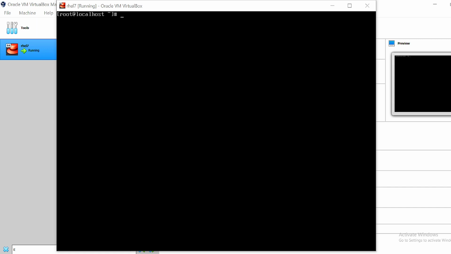This is 5 minutes Linux, and today we are going to see how to configure IP in a RHEL 7 virtual machine and how to access this virtual machine in our putty. So let us start the configuration.